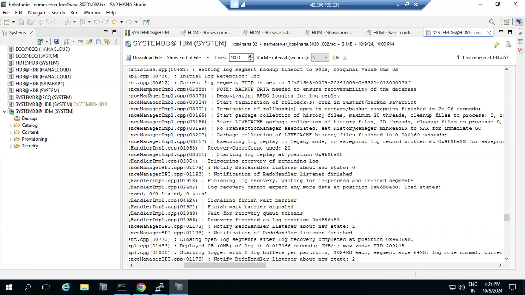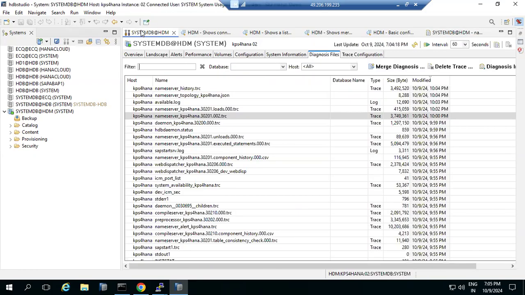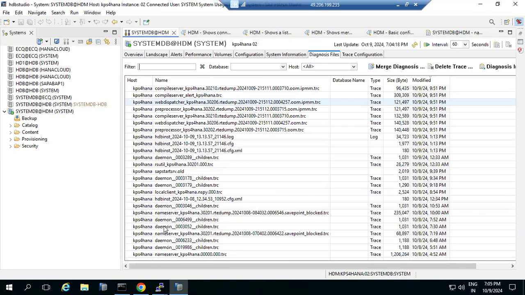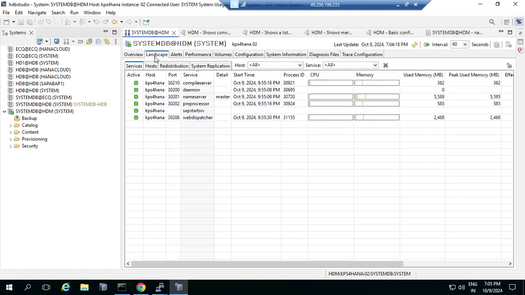Something like the HANA index server crashed, the name server crashed, the compile server crashed, or the preprocessor crashed. Any error log file: each process creates one log file. Compile server dot trace, daemon dot trace, name server dot trace, preprocessor dot trace. All the information will be recorded here, right?